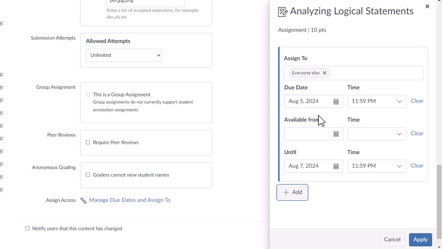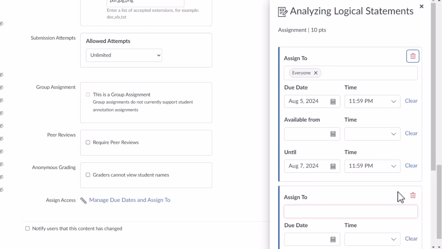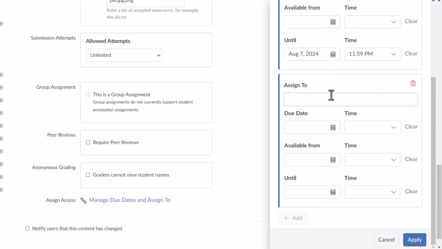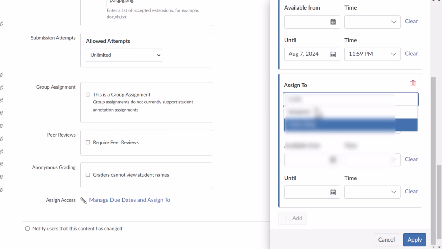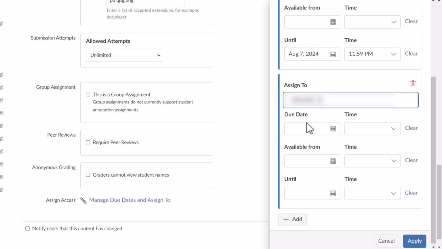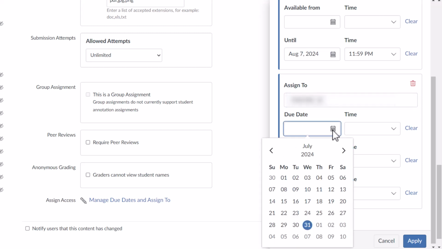To give a student an extension different than these dates, you can do that right here and you can click the add button. I'm gonna go ahead and scroll a little bit so you can see all of those options. And I'm gonna just start to type in the student's name and then choose that student. And then give them their due date.